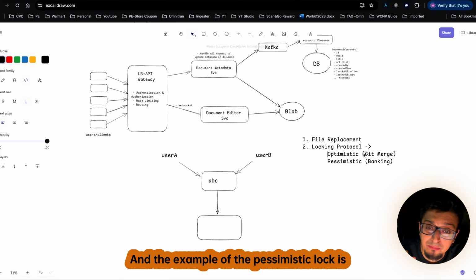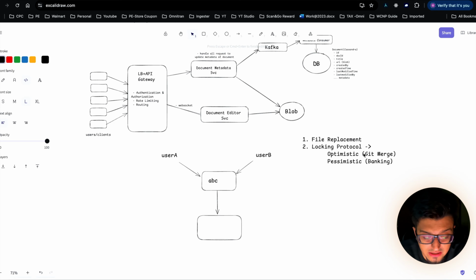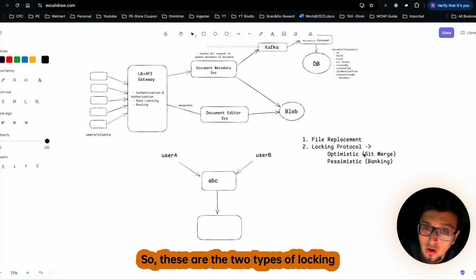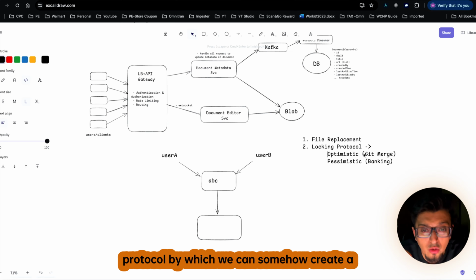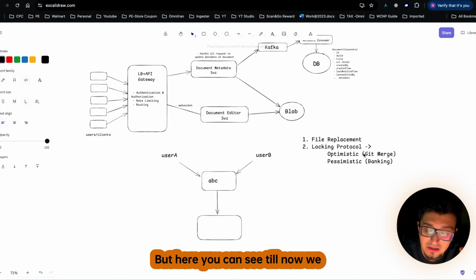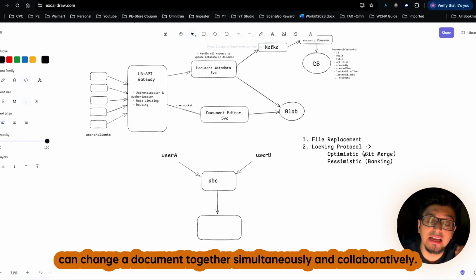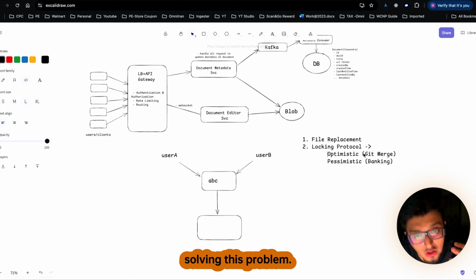And the example of the pessimistic lock is the banking application, where we follow the async property. So these are the two types of locking protocol by which we can somehow create a document where multiple users can work together. But here you can see, till now we have not found a solution where multiple users can change a document together simultaneously and collaboratively. So let's move to the third way of solving this problem.